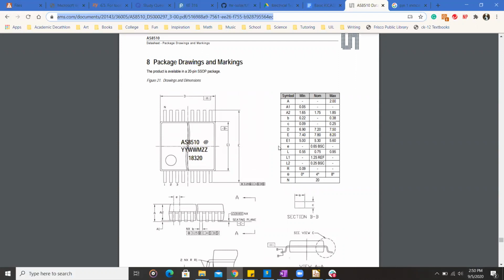And so D is minimum or maximum. I like to go with the max or nominal size, just because you want to make sure that even its maximum thing could fit, but you also want to make sure that its minimum could fit as well. For now, we'll just stick with the nominal.